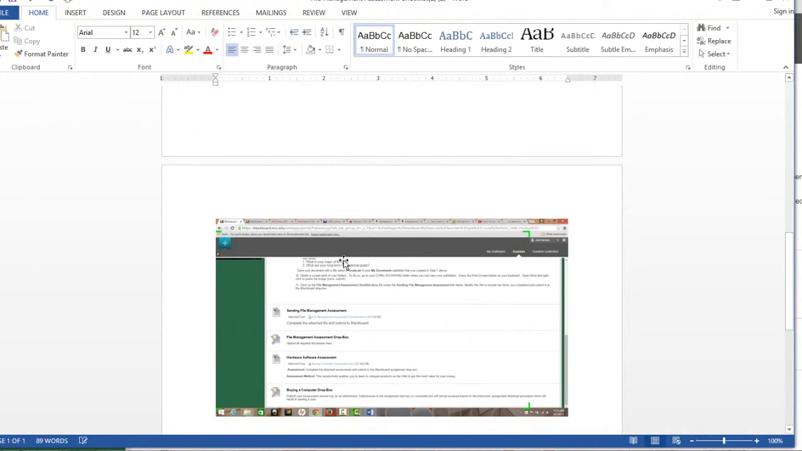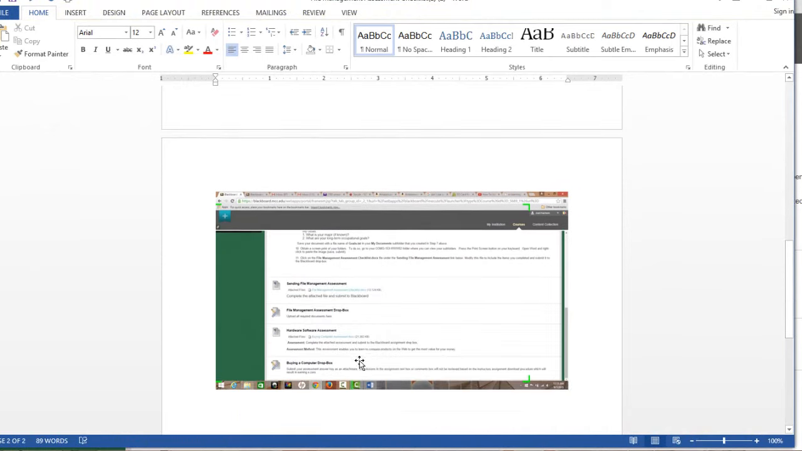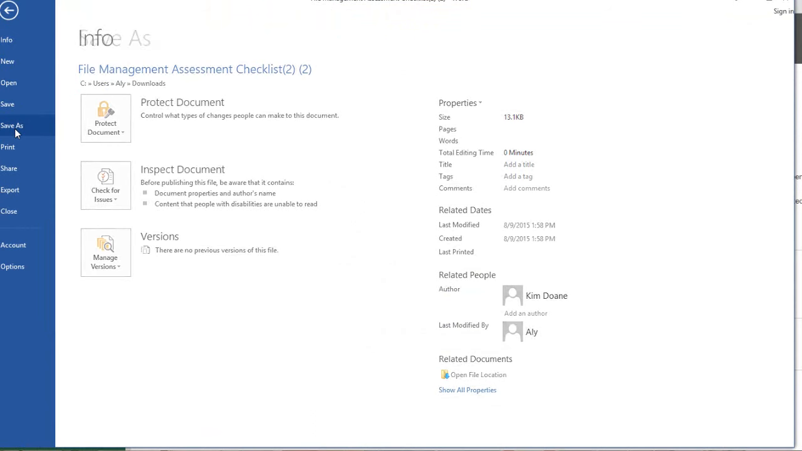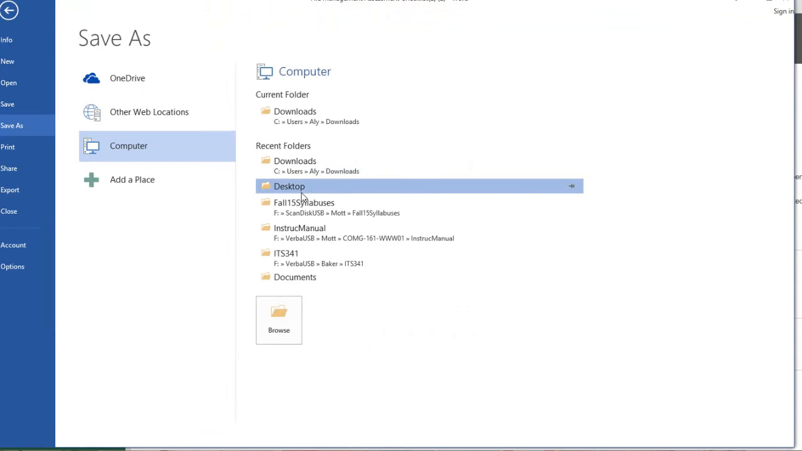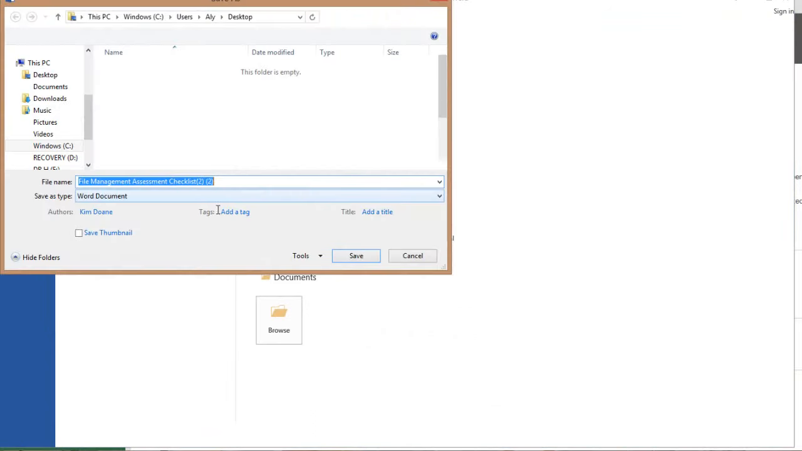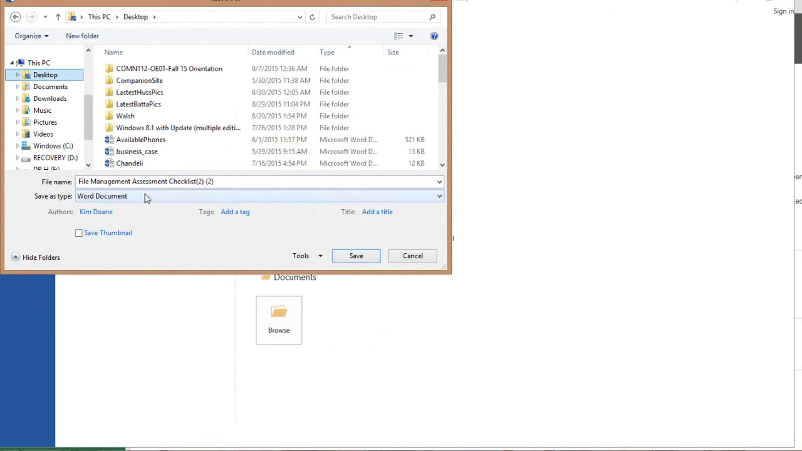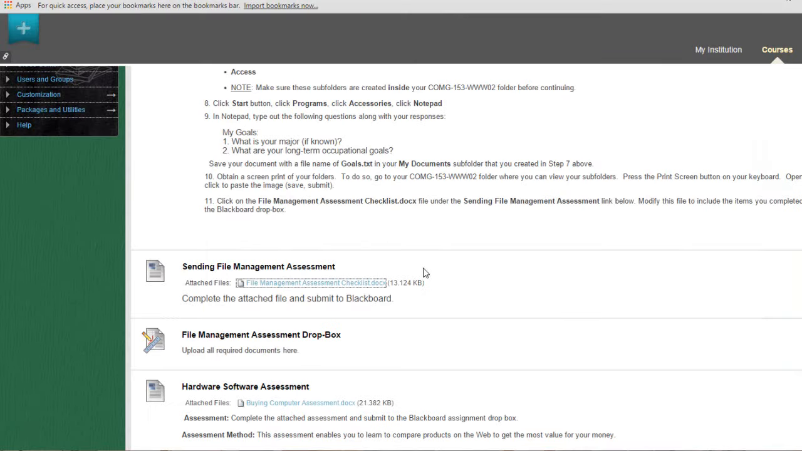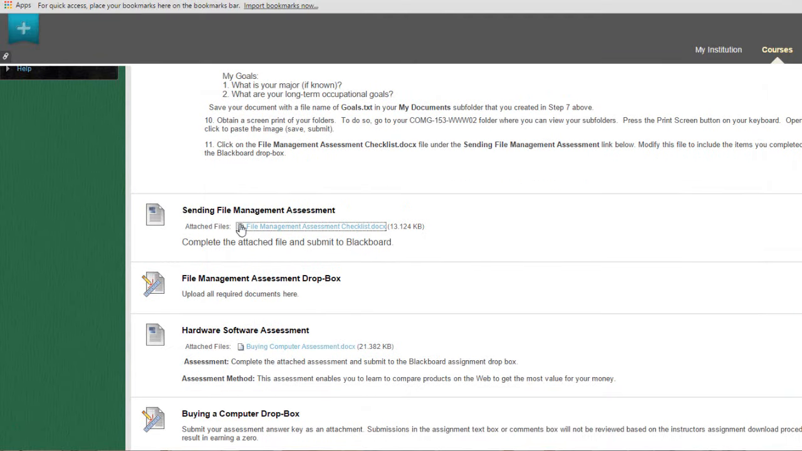So, paste. I have my print screen here. If I have to type anything, go to Save As. And then let's say I'm going to put it on my desktop. I don't have to change the name. I'll leave the name as is, which is File Management Assessment Checklist. Save. And then I'm done with it. I can close it.